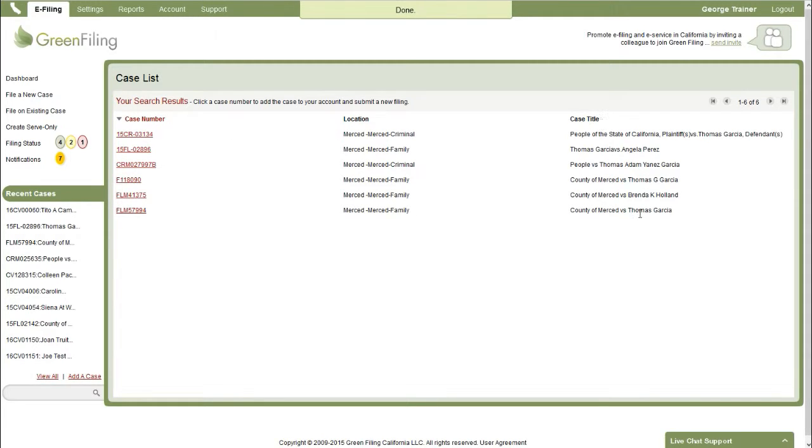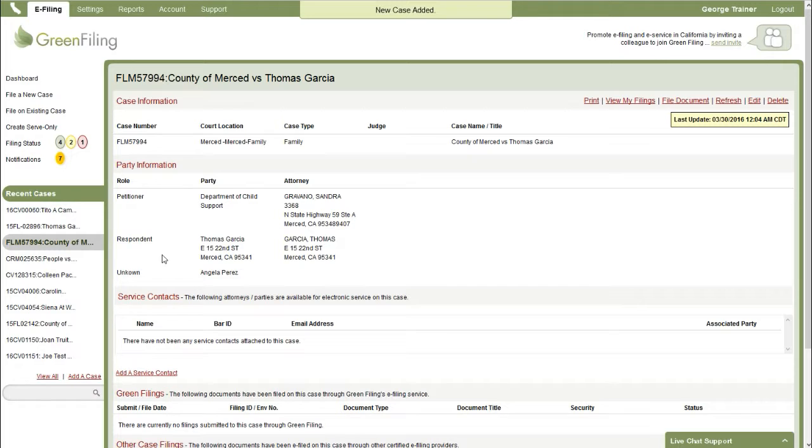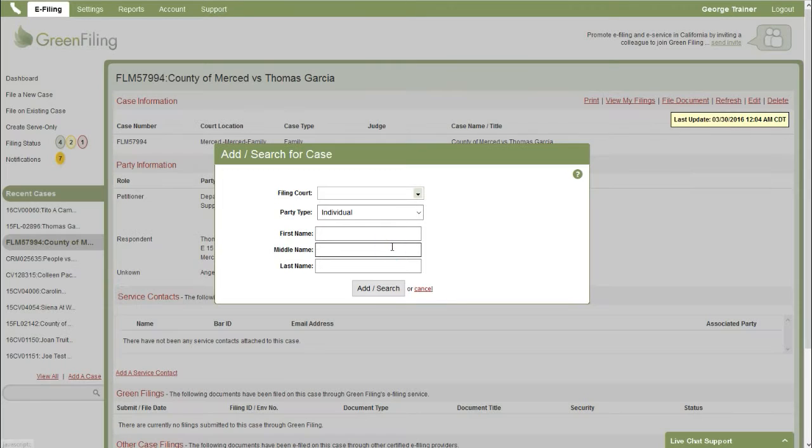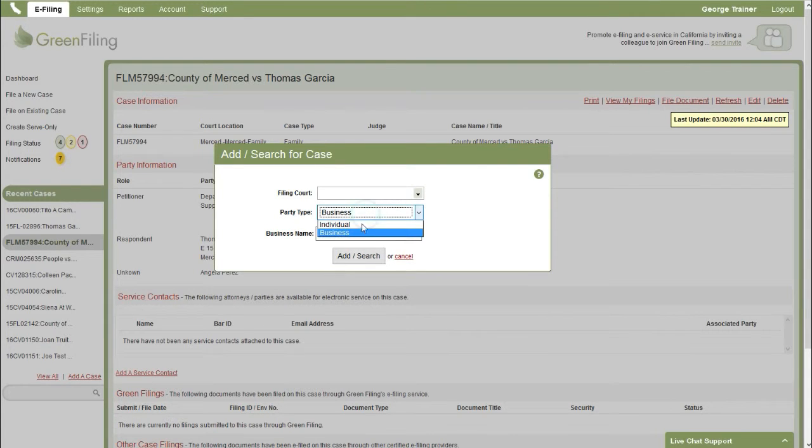So we see we have a list of cases here. Now if we want to go ahead and open one up, we can just click on the case number, and now we see that case. So two ways to add cases. Just enter the court and case number, or you can enter the court and a business or individual name using the advanced case search. And you notice here you can do a search by individual or by business.